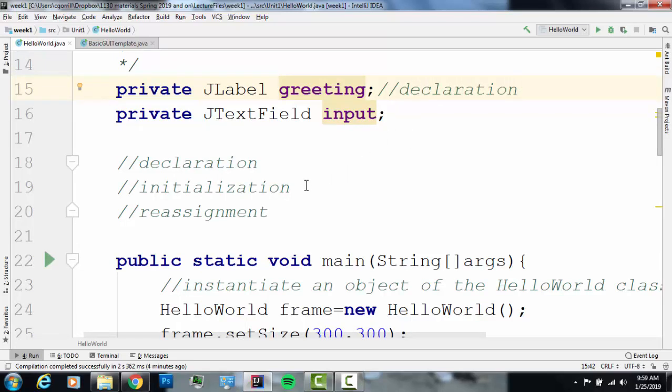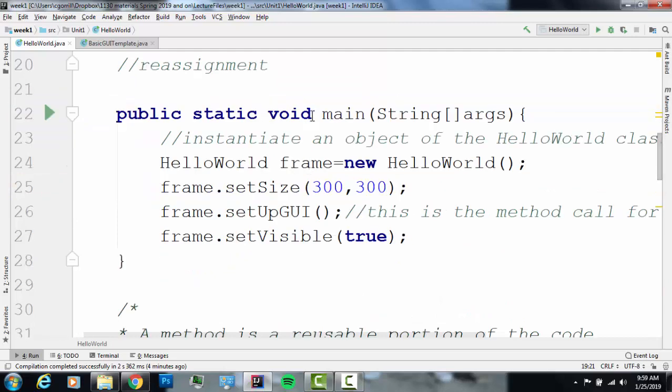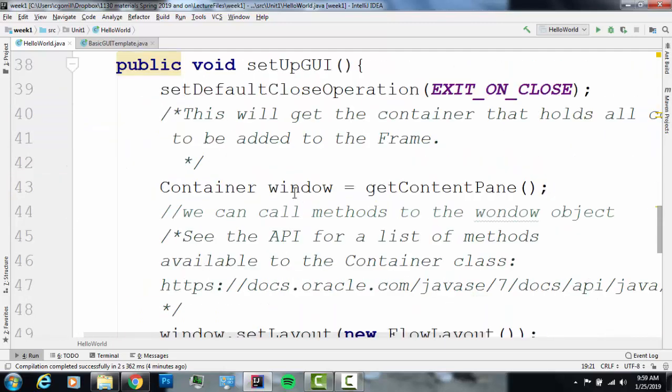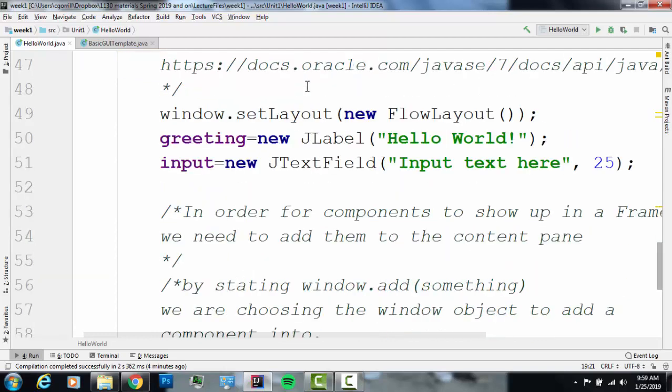Right? The next step, initialization. Let's find where these are initialized. We're going to scroll down past the main. We're going to scroll down into setup GUI. And then we're going to scroll down past these comments, and we're going to find these lines right here, lines 50 and 51. This right here is initialization of those variables. Initialization means we are giving the variables their first value. In other words, we're assigning something into it for the first time.